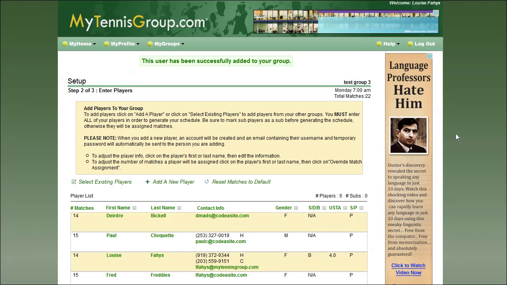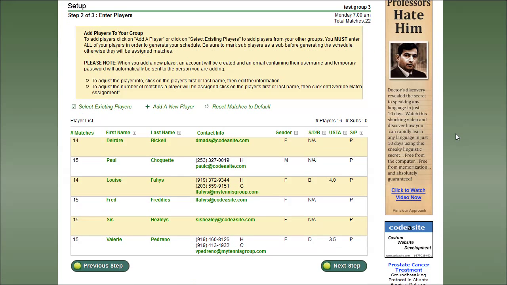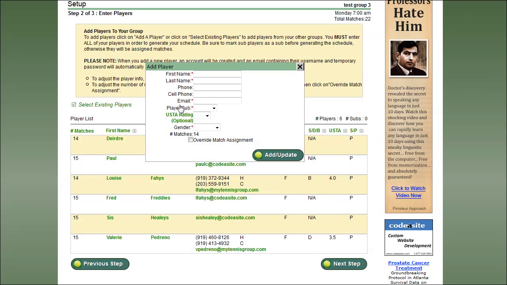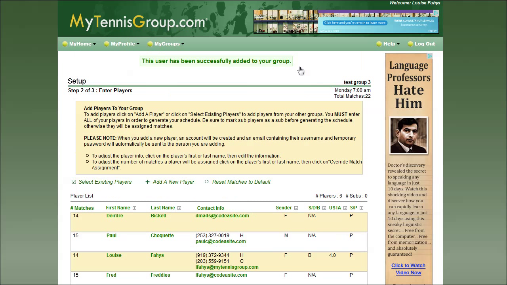Okay, so there we go. Now all those players are in my group. I can add a new player that may not be in our system yet by clicking this button and entering the required fields of first name, last name, email address, and gender. So that's pretty easy too if the players aren't in the system yet.